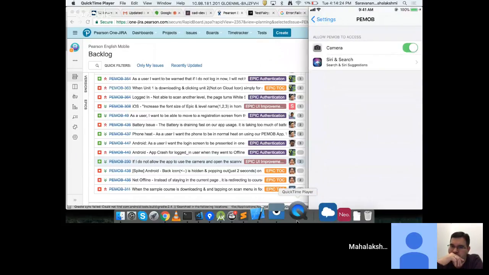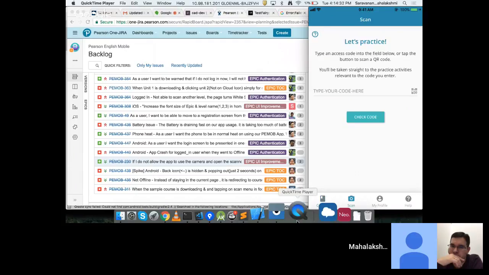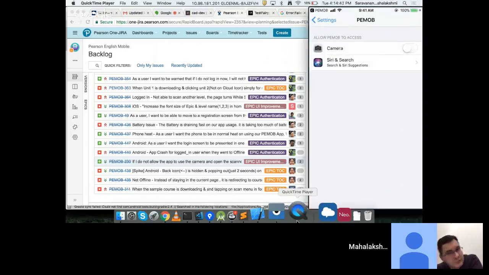I'll deny the camera permission, David. And again, if I enter into the app and click on the scan icon, I'll get a pop-up asking the user to enable the camera permission in the settings. I'll click on the settings now. It will redirect me to the camera settings inside our application.